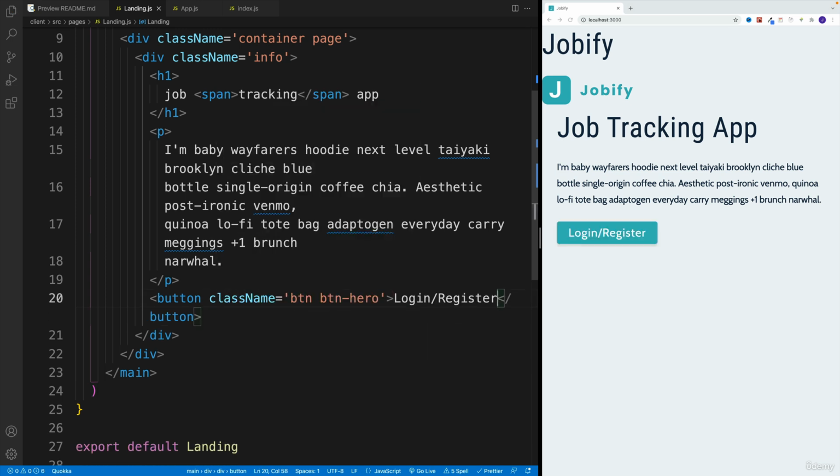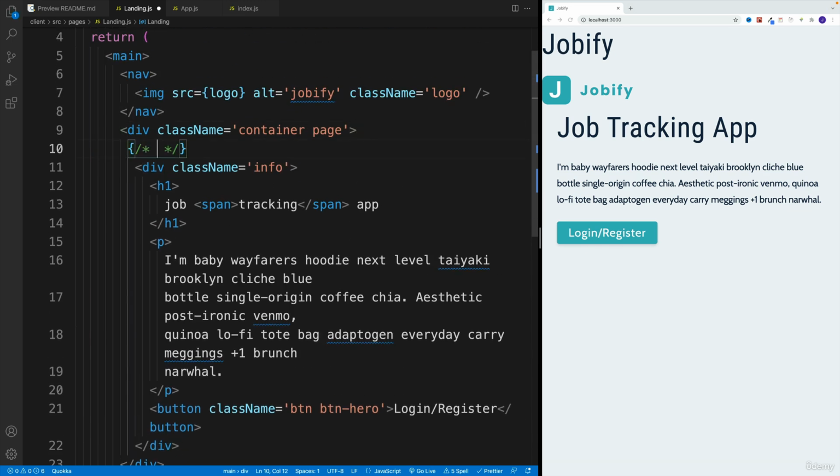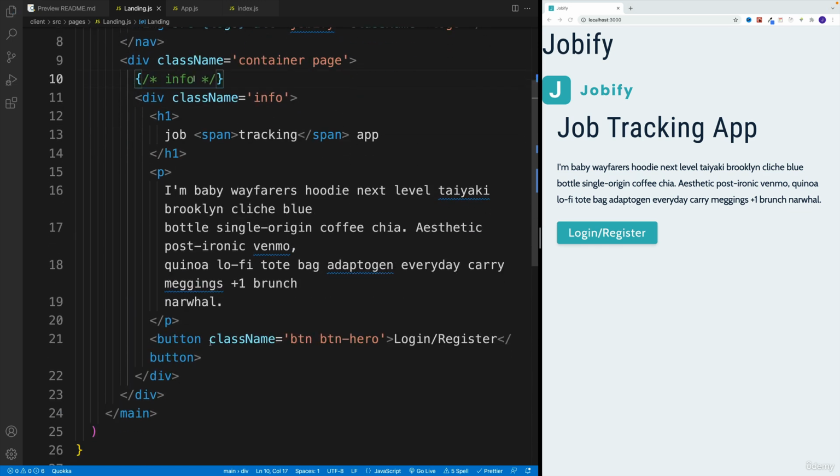So once we set this one up, the only thing that's missing here is side by side with this div, with this info. And you know what? Let me add a comment here. Let me say here info. And then right next to it, we'll place our image. Because again, there's going to be a two-column layout on the big screen.